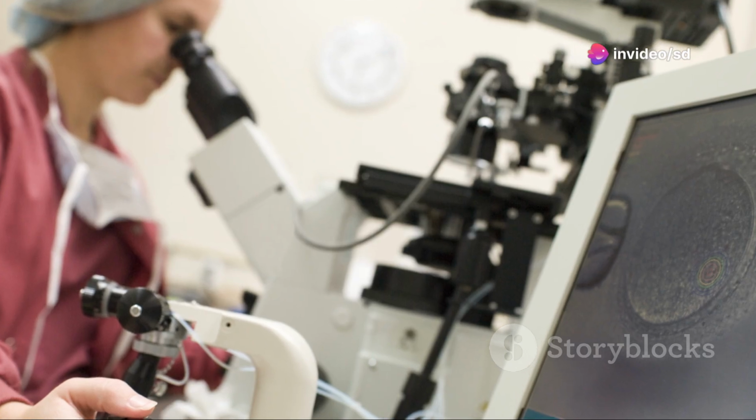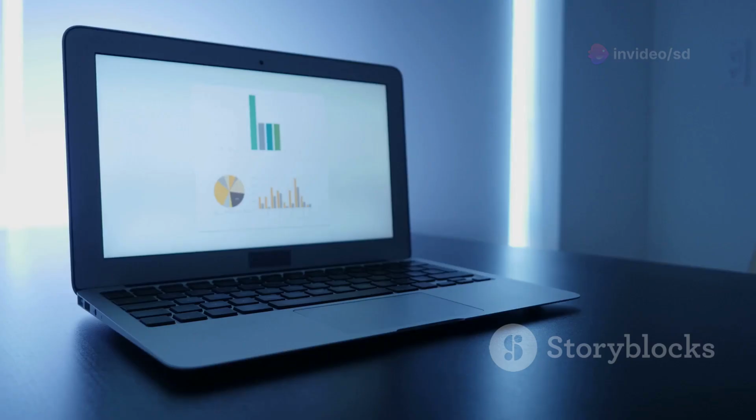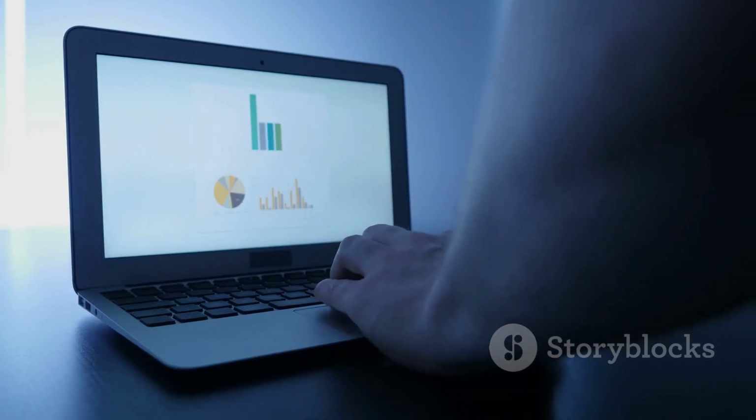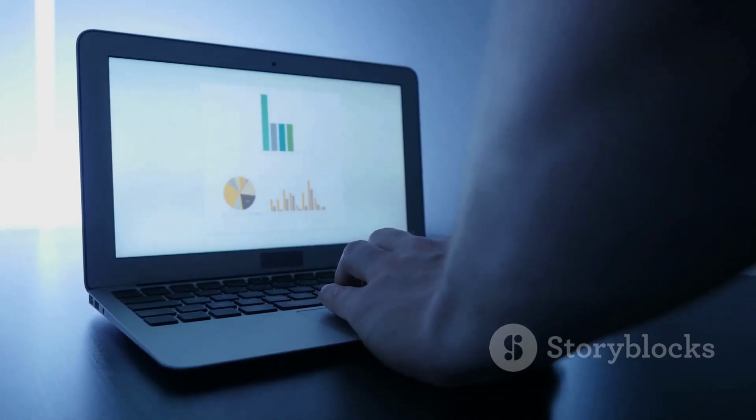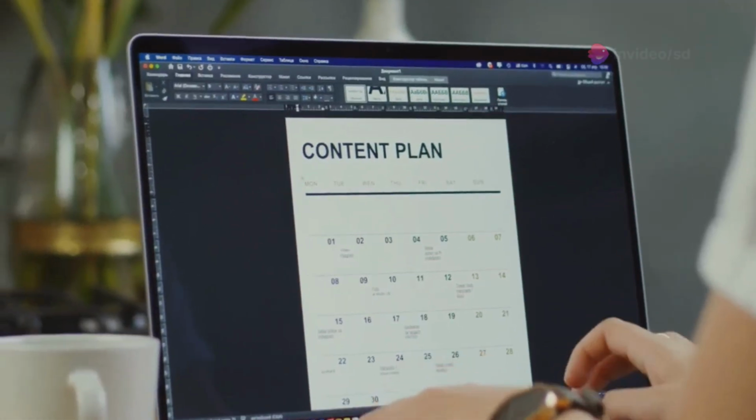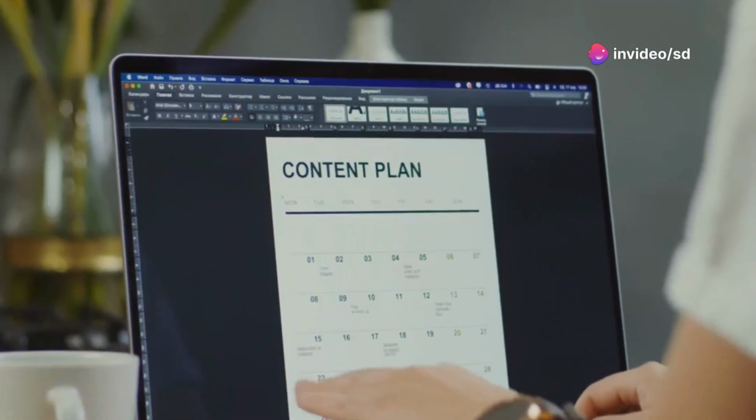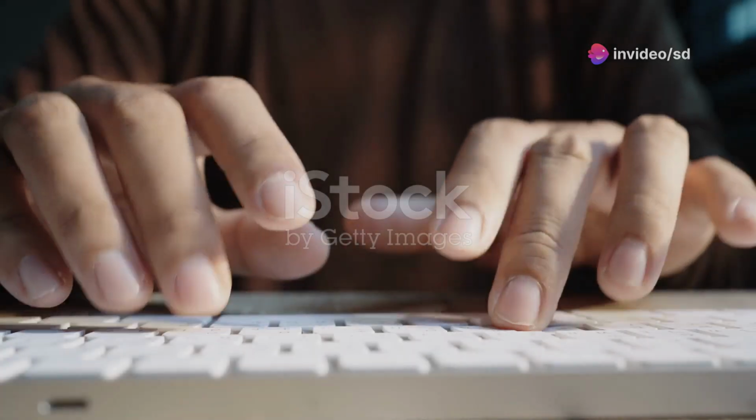Once you know your niche, it's time to do some research. Use tools like Google Trends or TubeBuddy to see what's popular in your niche and what people are searching for. Create a content calendar and plan out your videos in advance. This will help you stay organized and consistent with your uploads.